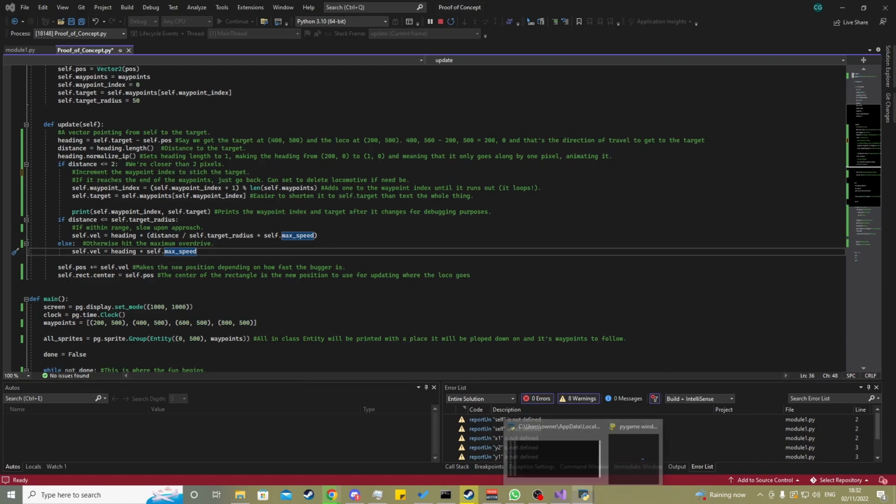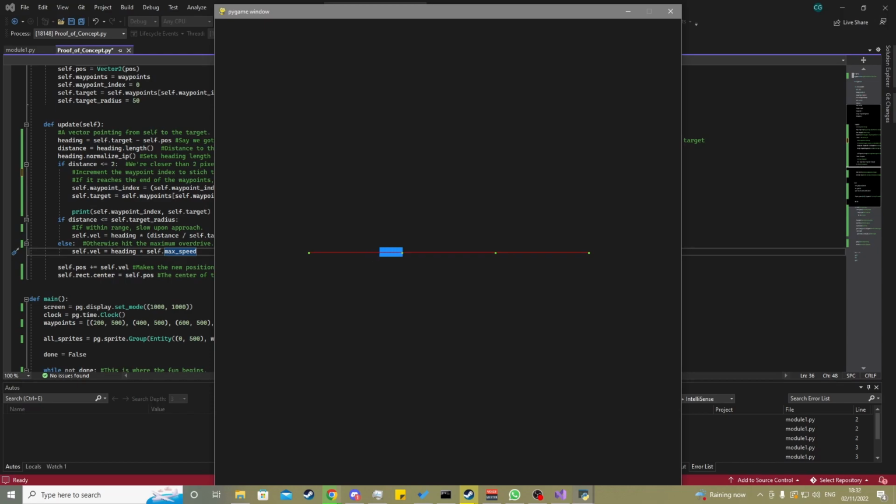Otherwise, just go full maximum overdrive and just go the max speed. As you can see here, it goes at maximum speed, so it just zooms along. But when it's traveling from here to here, which is 3, 2, 1, then it just travels as fast as it can, and then heads back.